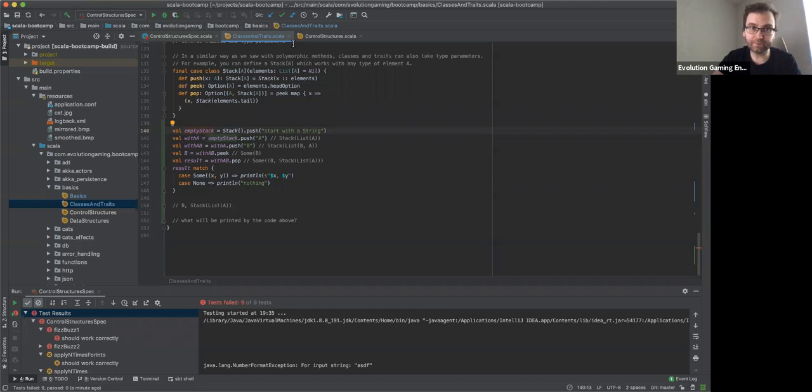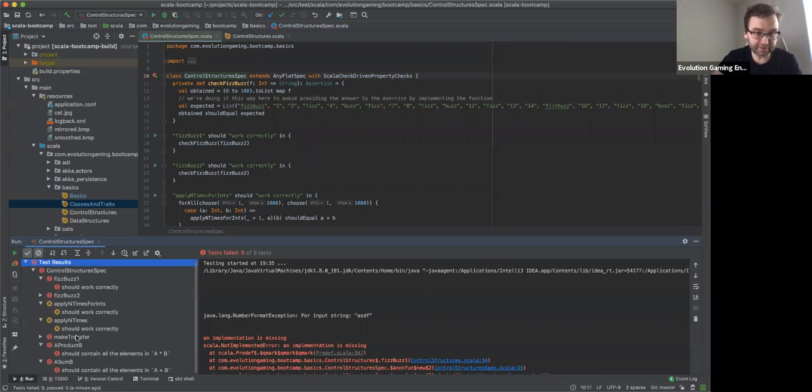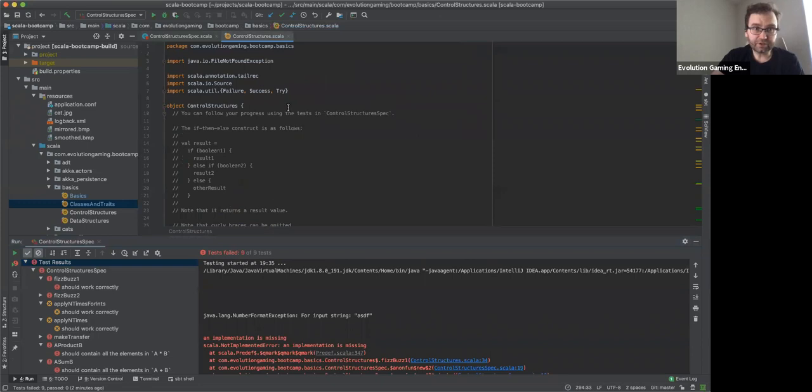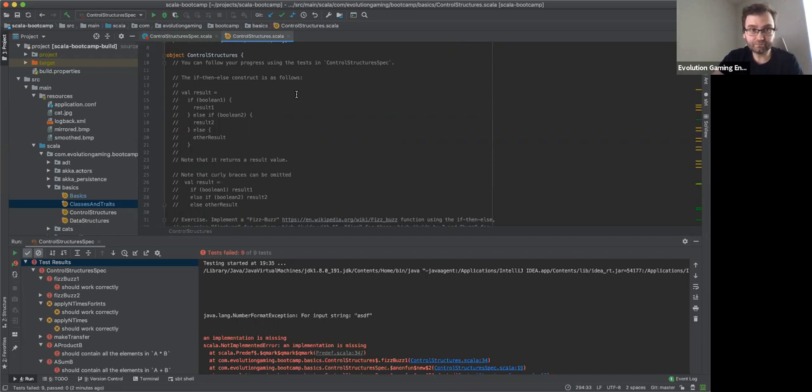Okay. So control structures, good news. We have tests and they fail. Let's make them succeed. So for control structures, open your control structures Scala here and execute control structures spec Scala.